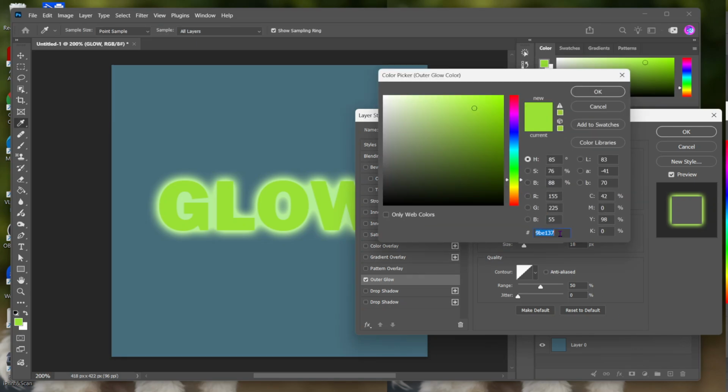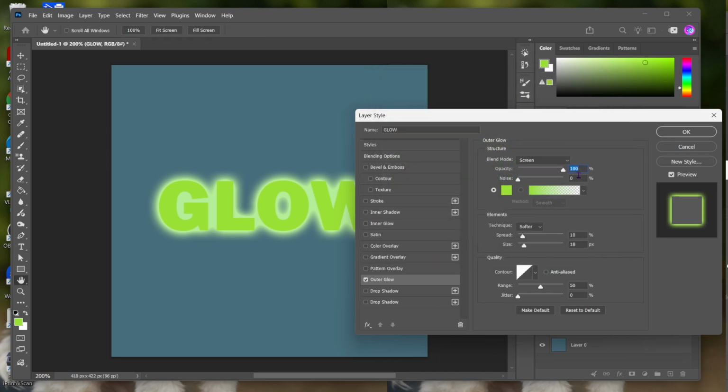Once you have selected your color, copy its color code so you can use the exact same color for the next effects. Set the blend mode to screen, set the opacity to 100%, the noise to 0%, the spread to 10%, and the size to 18 pixels. Pause here so I can show you how the outer glow settings should look.